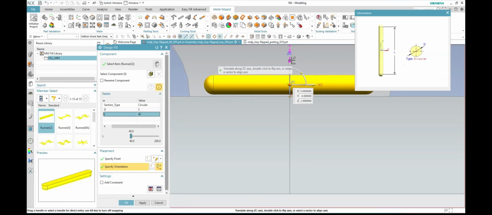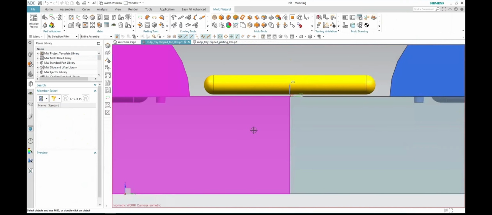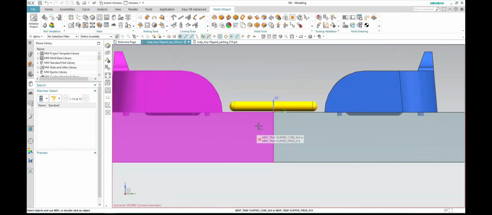Again, 5 if you're fine. I think it's a little bit too much. Okay, let's go with the 5, and then I'm gonna click on OK. So we've done this part. Now we're gonna basically bring the runners as well. This is the runner. We're gonna bring the gates as well.